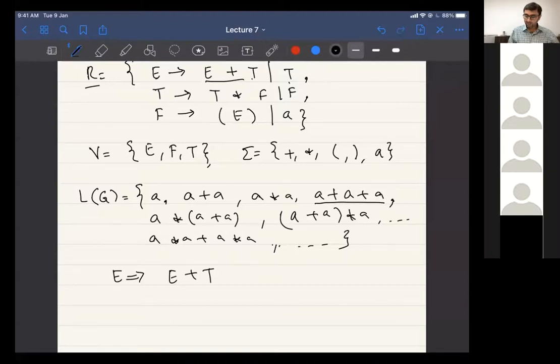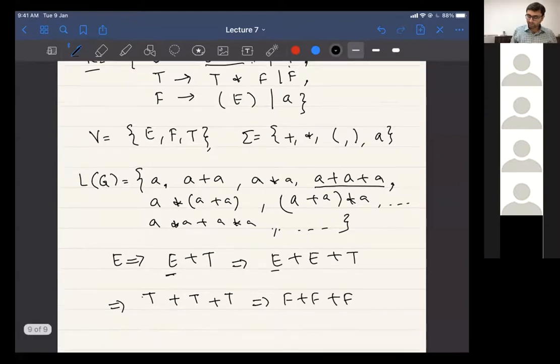Now you can replace this E with the same rule once again, and you would get E plus T plus T. In the next step, you would replace this E with T, and the other two T's with F. So I'm doing multiple things at the same time. From term, we can go to factor. So we have F plus F plus F, and from here we can apply the production F to A, giving A plus A plus A. Okay, so this is one derivation.